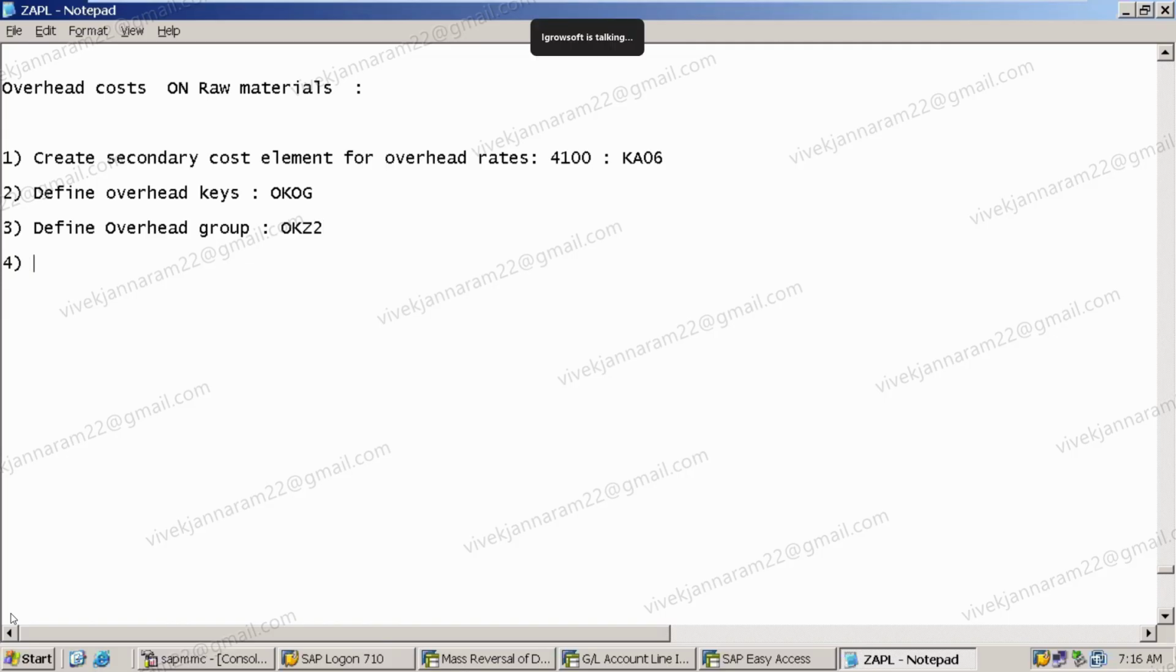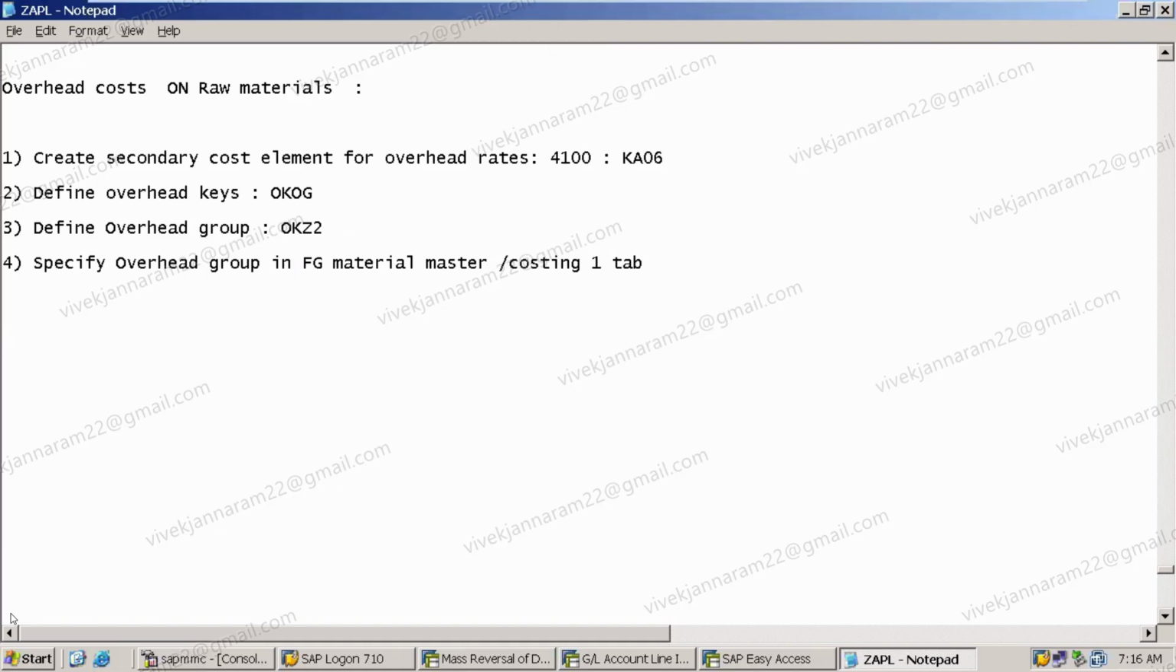Number 4, right now. This is all overhead related we have to do. Specify overhead group in the finished goods material master, Costing 1 tab. That is your MM02. The overhead group is OG.